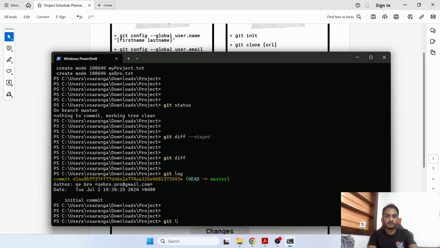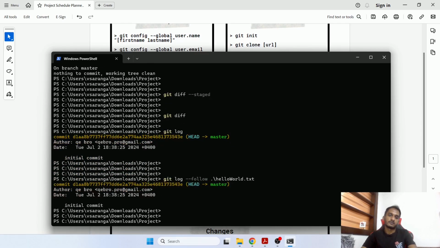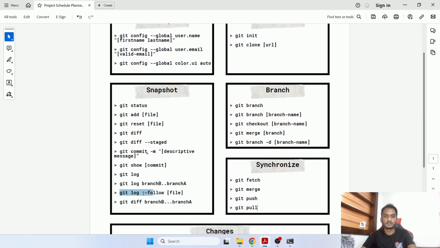And also, if you want to check the git log for a file, you can use the follow flag and then the file name. Then it will give the particular commits related to that file as well. And similarly, you can use git log with your branches too.